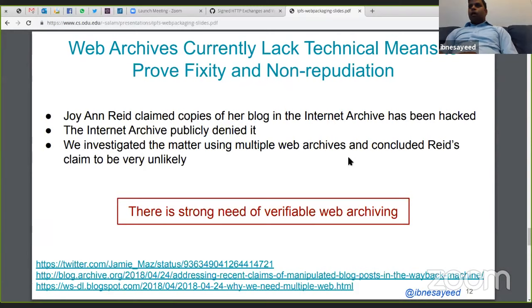Now, moving on to the next problem. Right now, archives do not have a technical means to say this content indeed came from said origin and no one modified it. And here is a story that we blogged about recently. Joan Reed recently claimed that copies of her blog post in the Internet Archive were modified or hacked or something like that. It was a decade-old capture of her blog post where she posted some homophobic material, and she was denying the ownership of that.